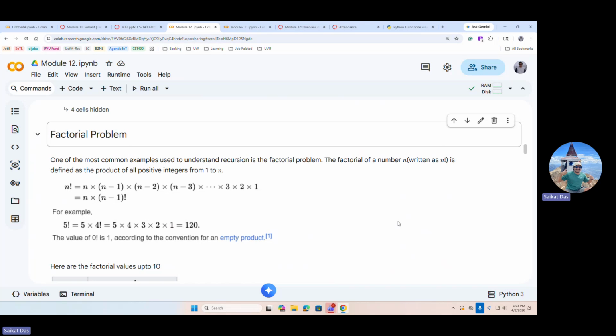So 0 factorial is 1. So 1 multiply 1 is 1. We're replacing 1 factorial with 1. So 2 multiply 1 is 2. We can replace 2 factorial with 2. 2 multiply 3 is 6. 3 factorial is 6, we can replace it by 6. Then 6 multiply 4 is 24. We can replace 4 factorial with 24. 24 multiply 5 is how much? 120. So then you can replace 5 factorial with 120. This is how we can calculate in a naive way, right?